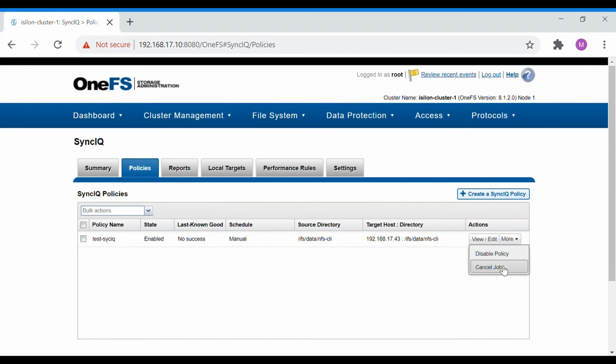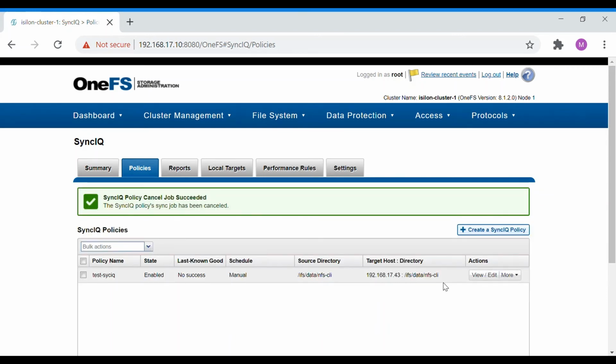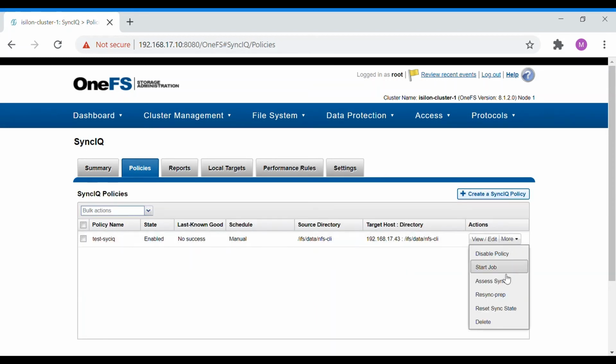So I'm canceling this job. Once the assessment is done, you can go for a real job by just clicking start job.